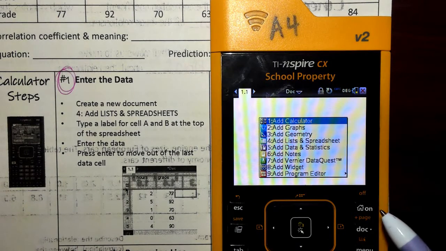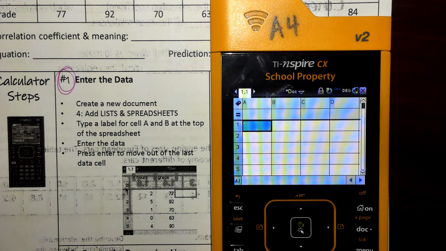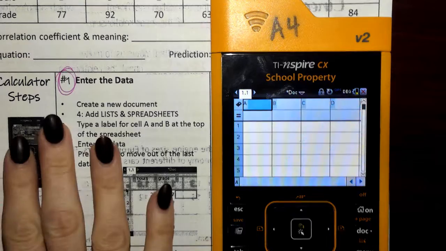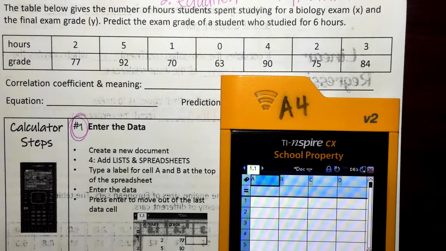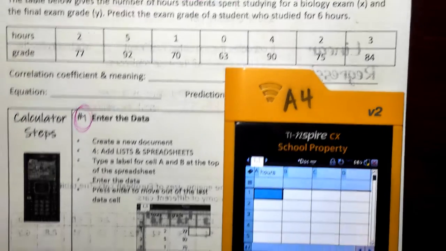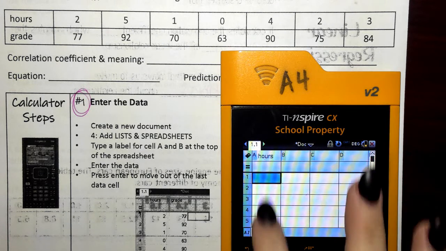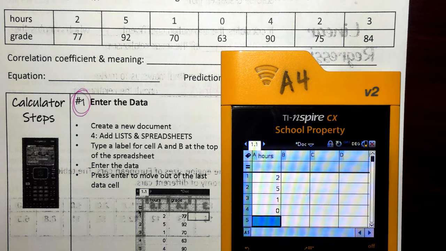So you're going to New Document, clearing your memory, and we are going to number 4, Lists and Spreadsheets. And it brings up our spreadsheet. In column A, we're going to enter in our X values. Remember, X always comes first, so the first row is X. I'm coming up here to where that A is. I'm going to type in hours because I need to define it for my calculator. Arrowing down and entering in nothing where the equal sign is. And 1, I'm going to enter in all of these numbers. So 2, arrow down 5, 1, 0, 4, 2, and 3. So those are all my X values.